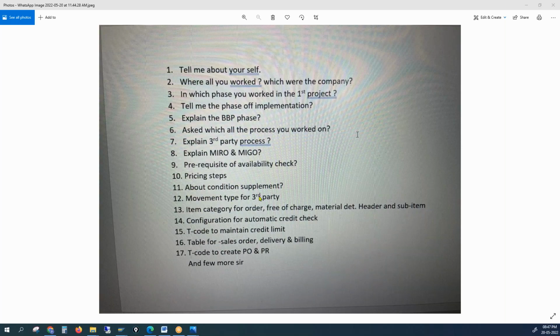Movement type for third party. Then item category for third party. I guess there is no movement type, right? There is no movement type. Am I right? Yes, absolutely. There is no movement type. Thank you. I'll also show you in the system.